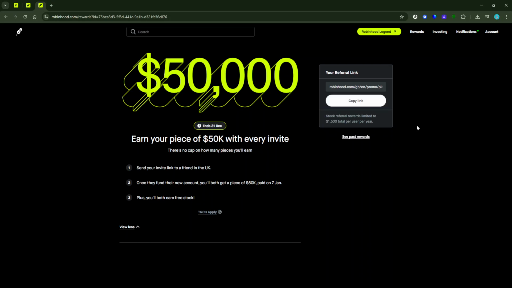Inside the Rewards section, you'll easily spot an area called Your Referral Link. This is where Robinhood provides you with a unique referral link or code. This link is special to your account, so anytime someone signs up using your referral, you'll be eligible for the rewards Robinhood offers at that time. To get your link, just look for the button or option that says Copy Link and click on it. If you're using a mobile device, tapping Copy Link will automatically copy the link to your device's clipboard.